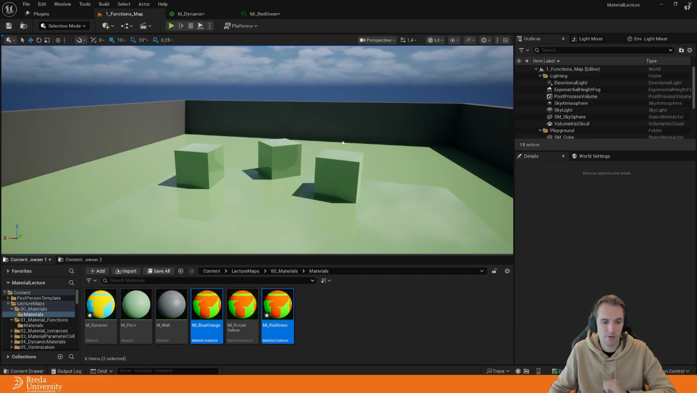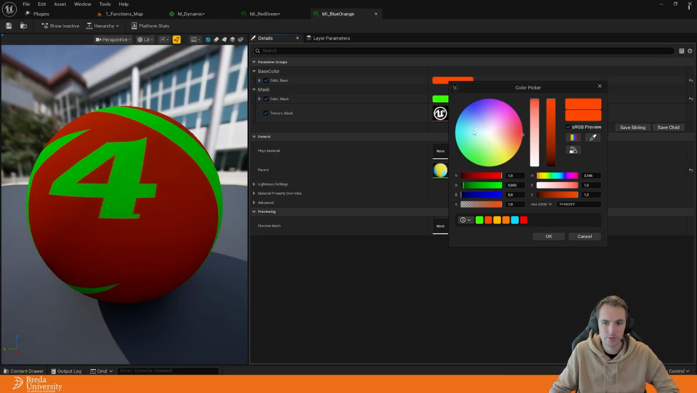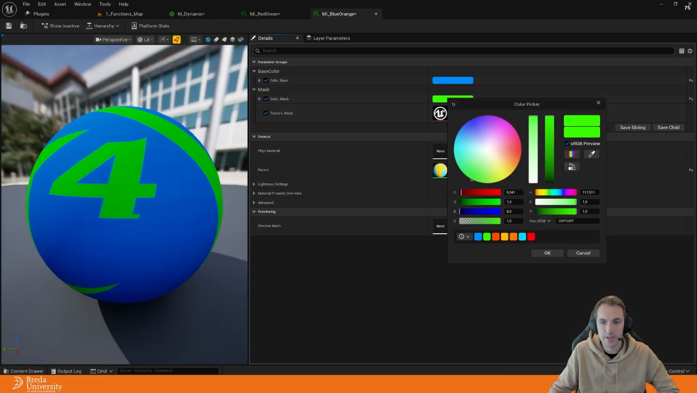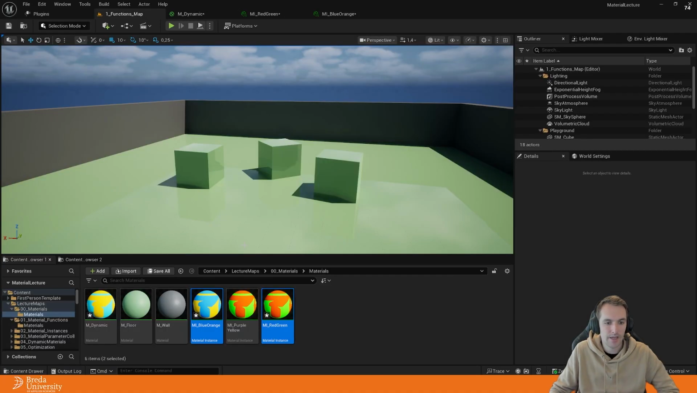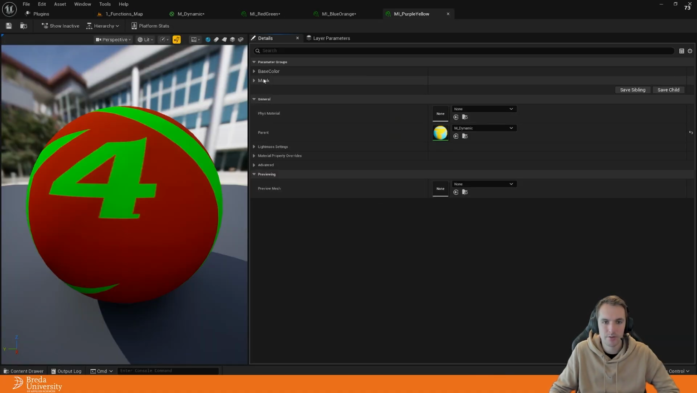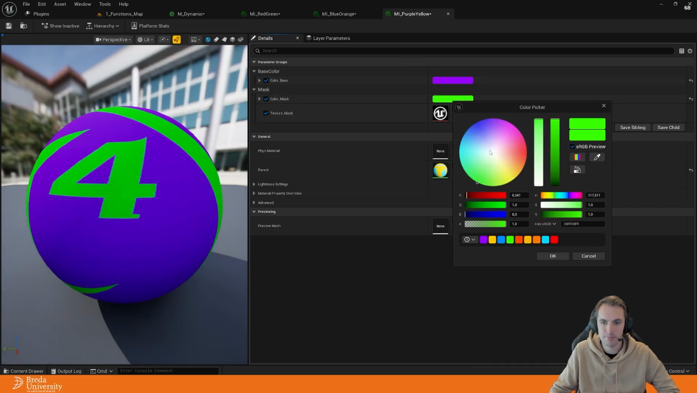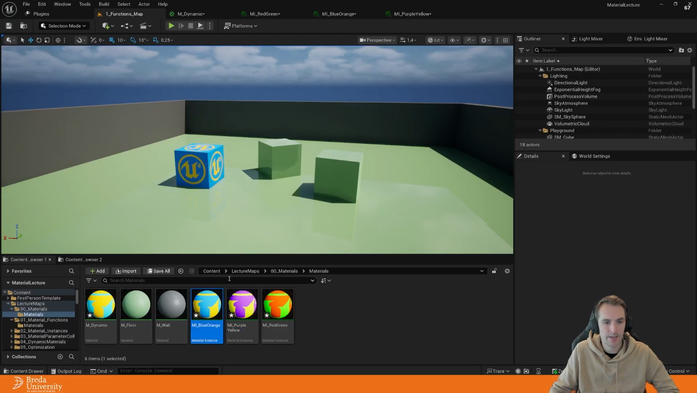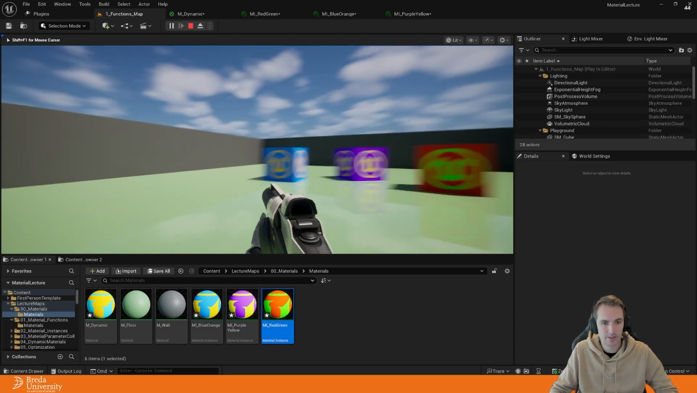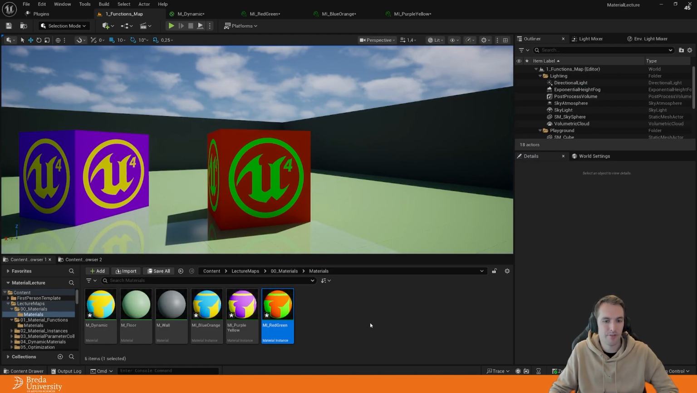So I can now open these up, blue and orange. So that means we can go blue. And we're going to go a bit of orange, and then the purple, yellow. Exact same process. Let's make this purple, and let's make this yellow. And now I can apply these to the different cubes, and we have very distinct looking cubes here. And I can shoot it, and they all have their own style.